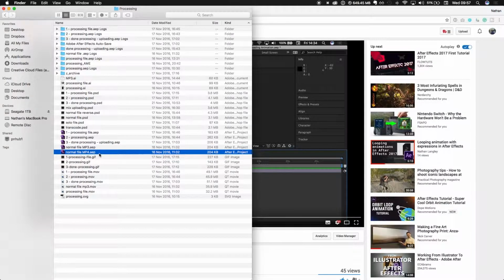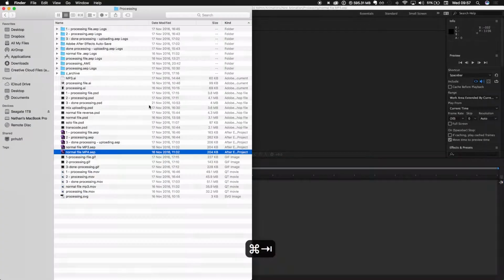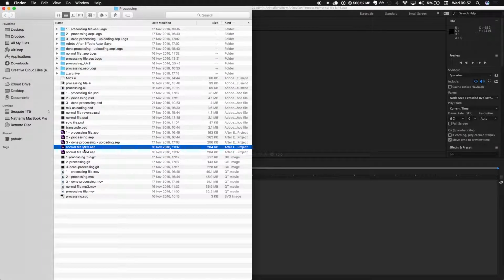So I've already duplicated my file. That's the original file there, but we're just going to quit out of that now. I've duplicated my file from MP3 to MP4 by pressing Command D, which duplicates files in the Mac Finder. So Command D duplicates files, and I renamed it MP4.